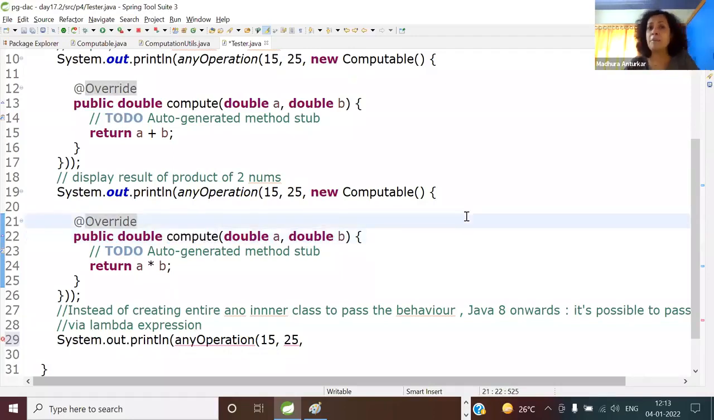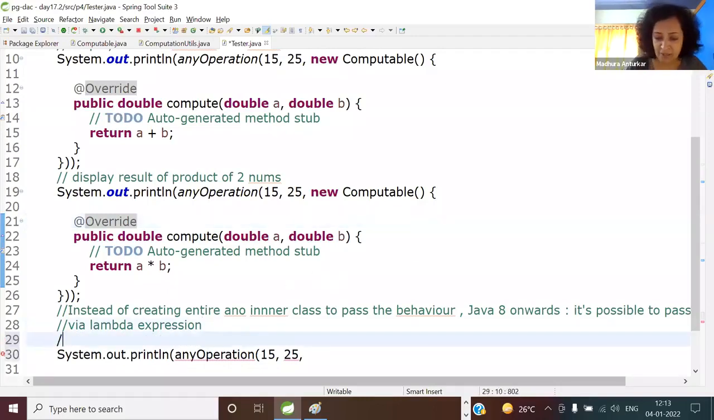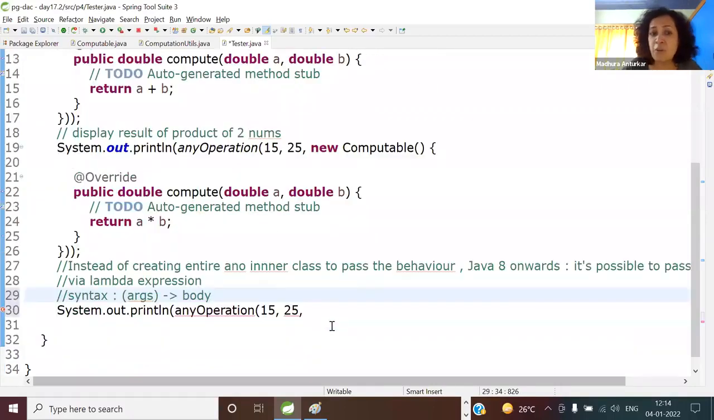So now you know the lambda syntax. I'll give you a reference. What is the syntax of a lambda expression? You know that. So that is your arguments, a right arrow, and the body. Okay, so this is what we are going to fit in.